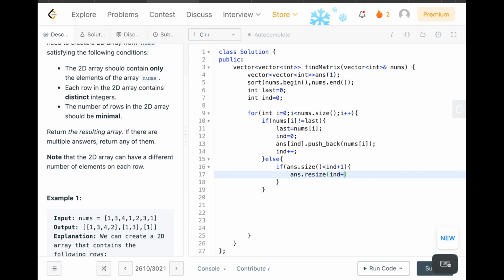to index plus 1, and then we can put the current element into the index because it is now a valid index. Earlier it was not a valid index because the size was not up to that index, right? So we will do answer index dot push back the current element nums of i, and we will increment the index. Right? So after doing all this, we will just return the answer.